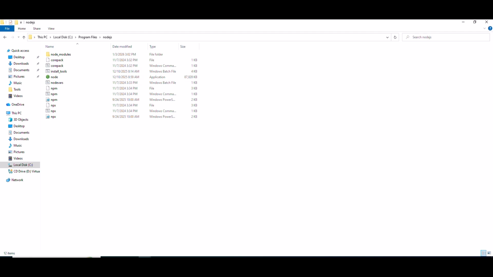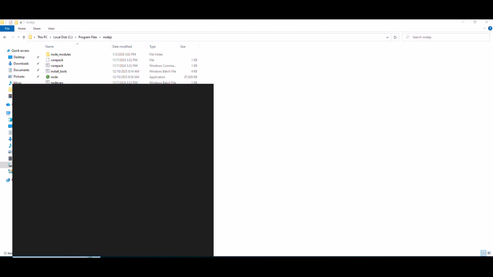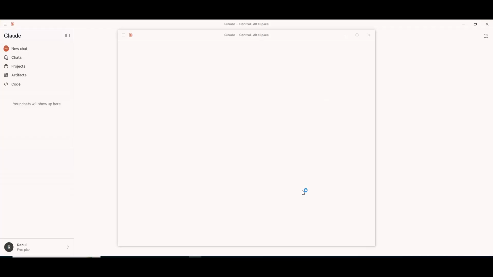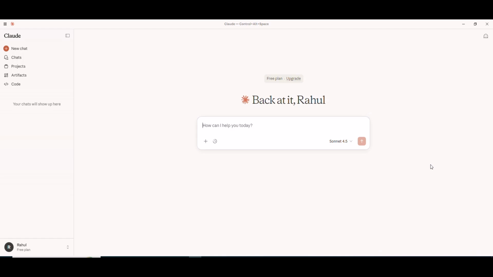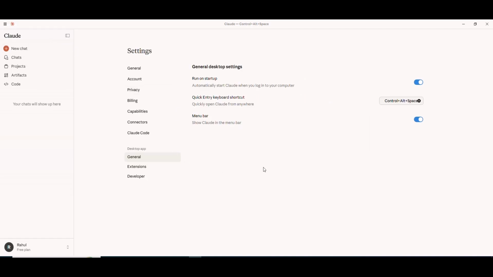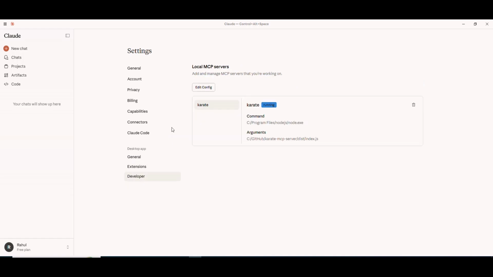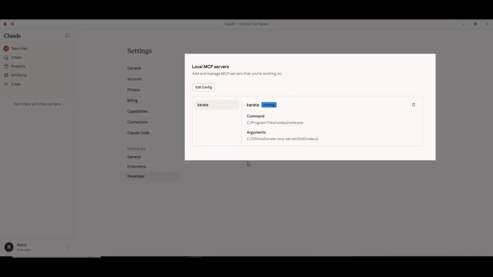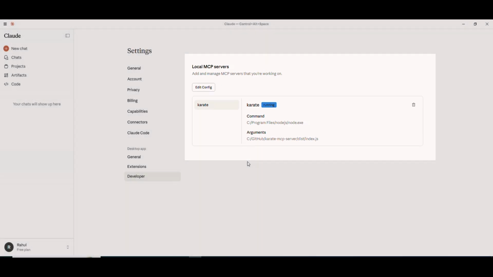After making the changes in the Cloud Desktop configuration file, we need to restart the Cloud Desktop for the update to take effect. To verify that the integration was successful, open the setting in the Cloud Desktop. Navigate to the Developer section and look for the list of local MCP servers. If everything is configured correctly, the Karate MCP server should appear in the list under the local MCP servers.